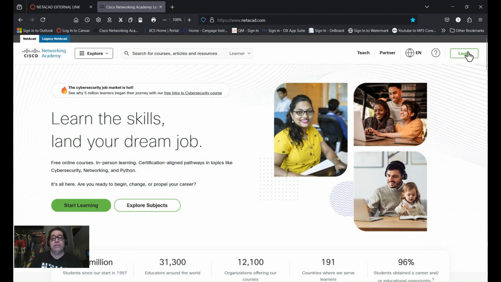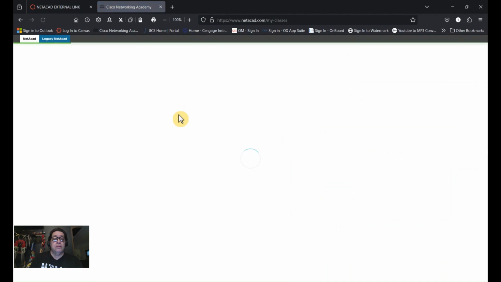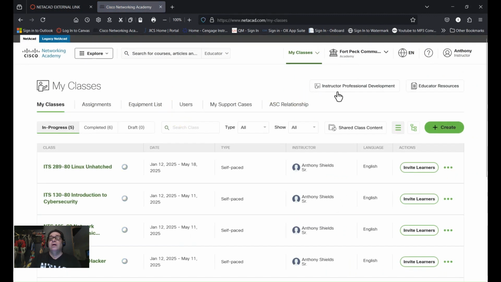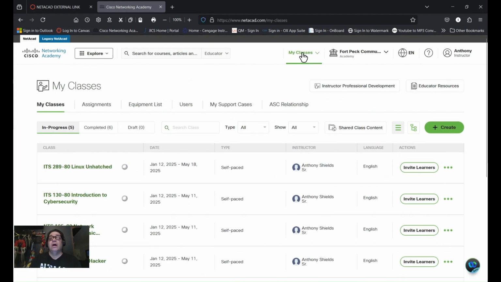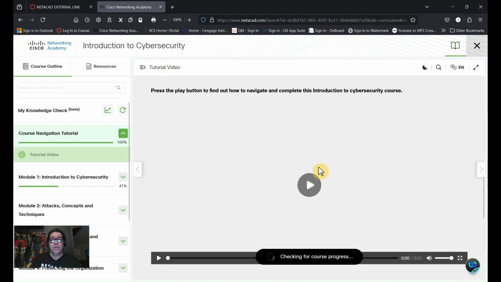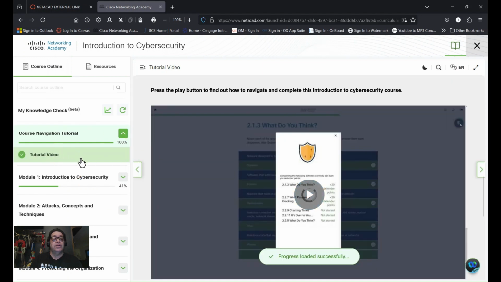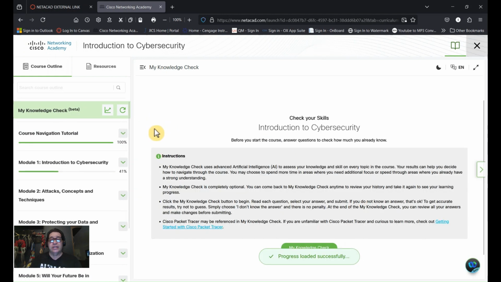First thing I have to do is log in. These are some of my classes at the Cisco NetAcad. I'm going to go to My Learning. I put this course in My Learning, so this is what a student would see. It goes right into the tutorial video, but actually the first page that loads is a knowledge check. It's like a pre-test, so the student has to do this going in blindly, right?